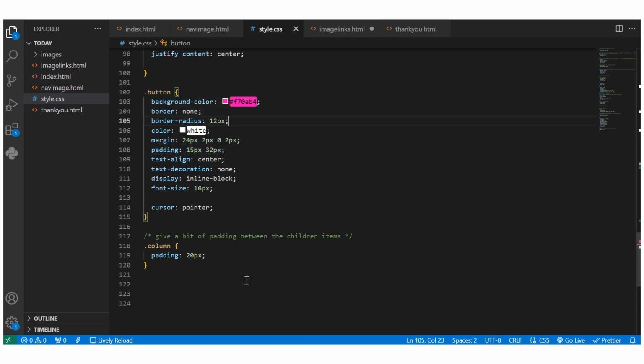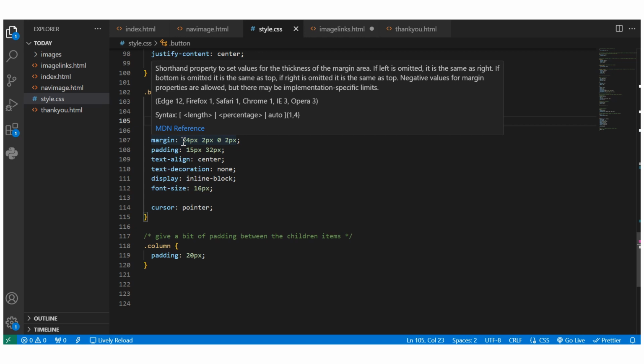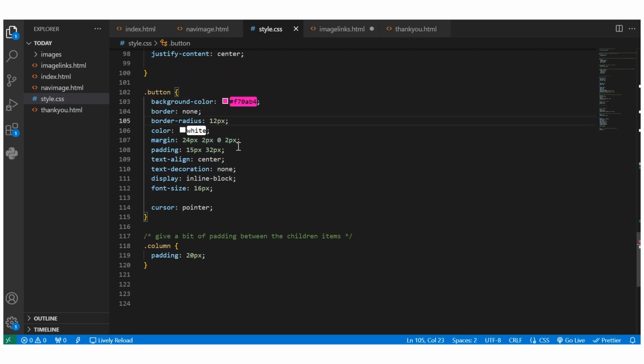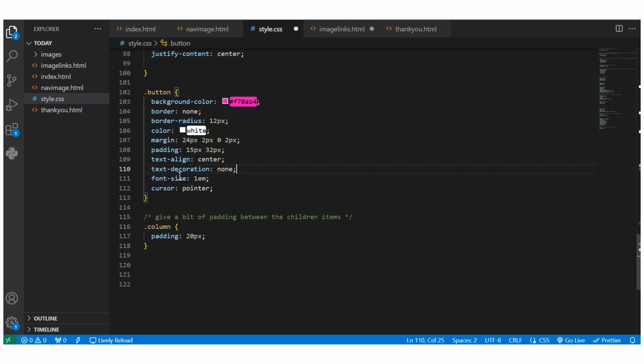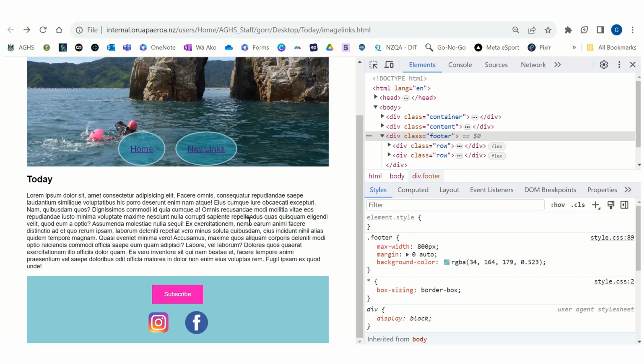Then I've added a margin around the button so that in its area there's 24 pixels at the top, 2 pixels to the right, 0 pixels underneath, and 2 pixels to the other side. Padding is 15 top and bottom, 32 left and right. I wanted the text centered. I didn't want any bullets, so text decoration none. Actually I don't need that; that would be if there were a few more buttons. I could say this is 1 em rather than pixels. Have the cursor as a pointer. Don't necessarily need that, so let's just check what we've got here.